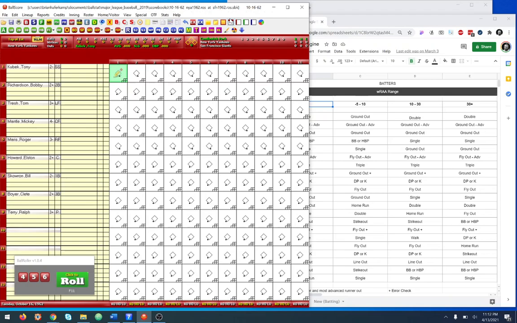So this will be the 62 World Series, Game 7 at Candlestick Park in San Francisco. Yankees at the Giants. Jack Sanford is going to be pitching for the Giants against Ralph Terry of the Yankees. Leading off for the Yankees is Tony Kubek, shortstop. Bobby Richardson is second. Tom Tresh in left. Mickey Mantle in center. Roger Maris in right. Elston Howard catching. Bill Skowron at first. Clete Boyer at third. And then Ralph Terry pitching, hitting ninth.